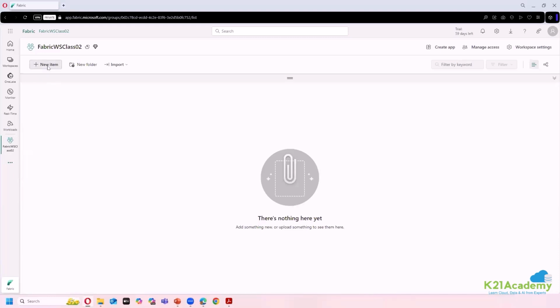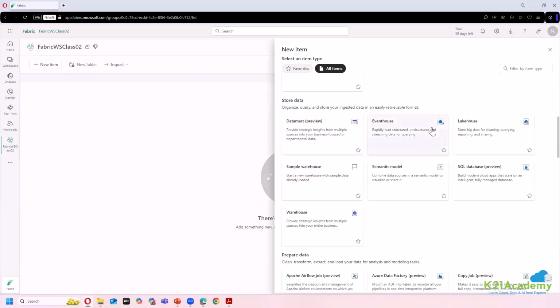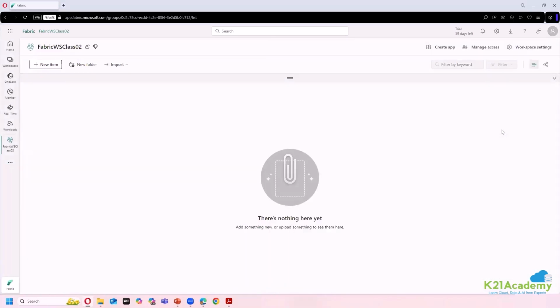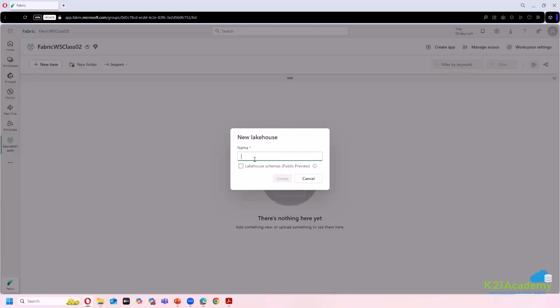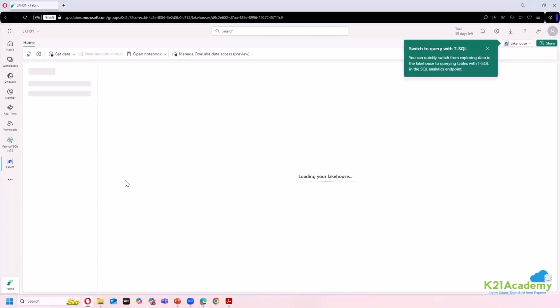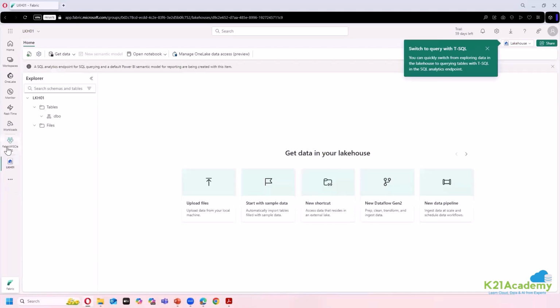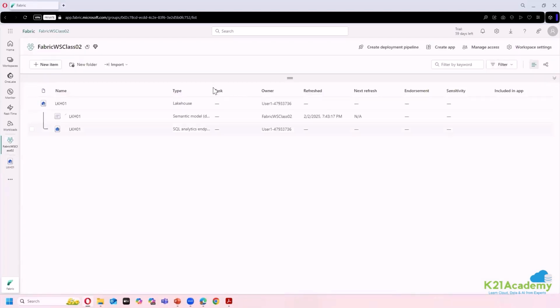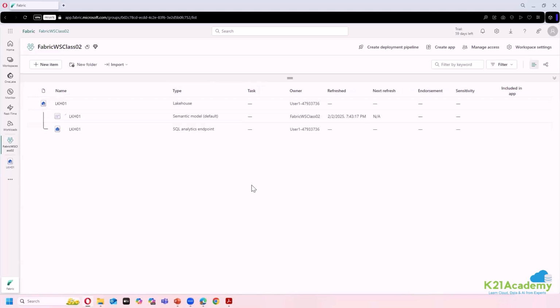So I'm going to say I want a new item, and the item is for storing the data, and that is a lake house. So let's click on lake house. I'm just repeating what we have learned very quickly. So I'm going to give it a name, lake house LKH01, lake house 01, and lake house schemas should be selected. Create. So here is a beautiful lake house. There will be three objects that will be created when you create a brand new lake house. So if you look at your workspace, please observe that there are three type of objects which are created when you create a single lake house item.